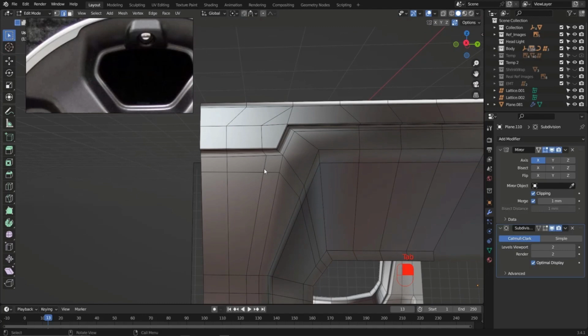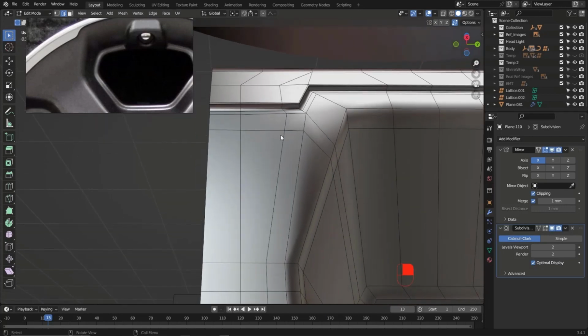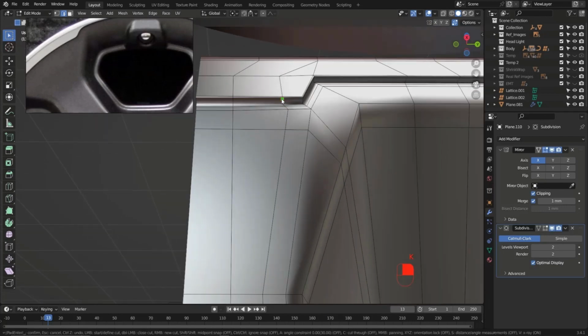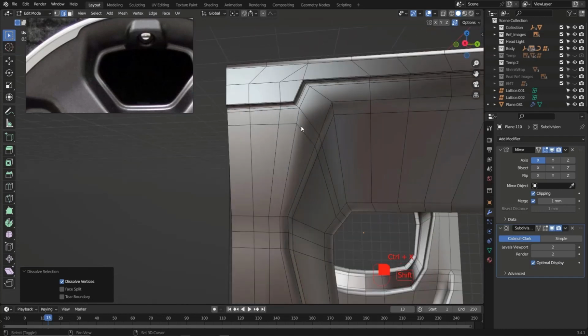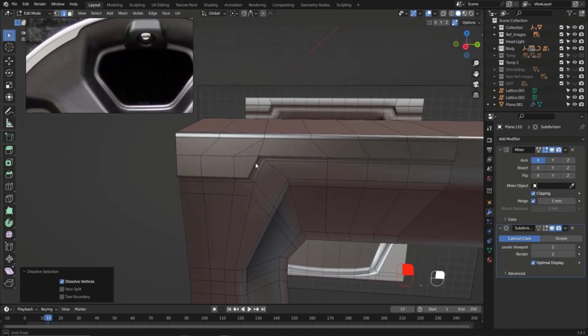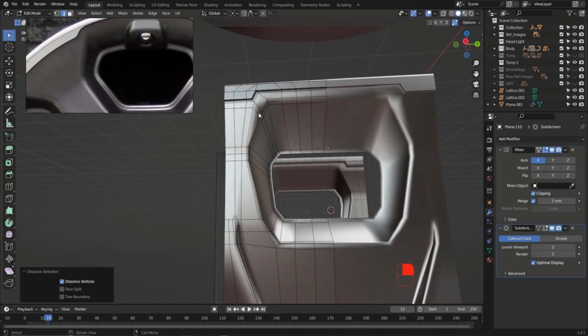And maybe we can avoid this result by adding a new edge. It goes from here and ends here, I guess, and delete this one. I don't like it to be like this. This result is better, I guess. I will accept it.